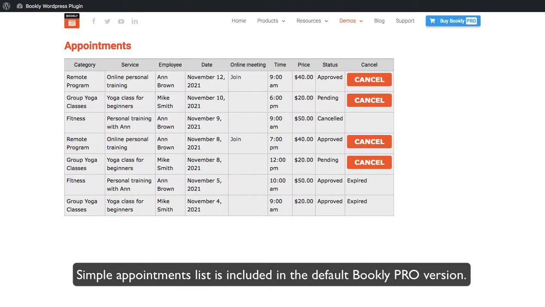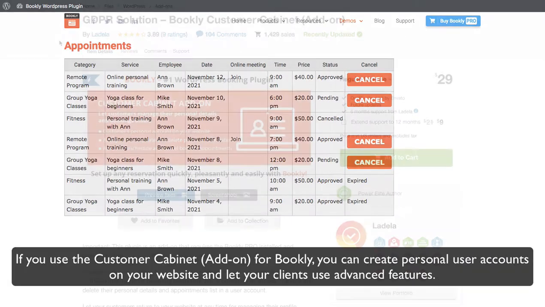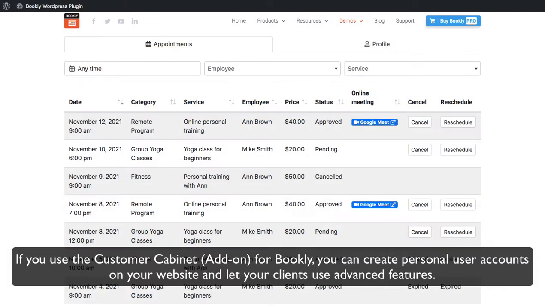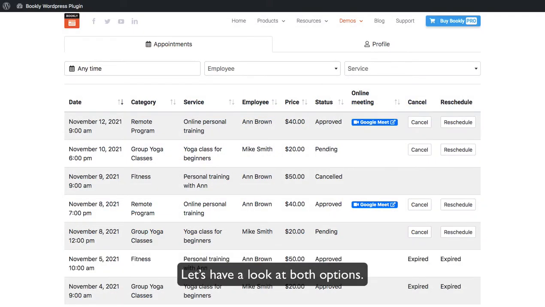There are two ways for your clients to access their list of bookings and manage them. Simple Appointments List is included in the default Bookly Pro version. If you use the Customer Cabinet add-on for Bookly, you can create personal user accounts on your website and let your clients use advanced features. Let's have a look at both options.